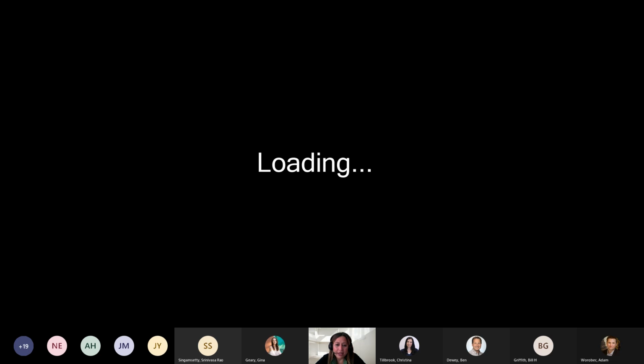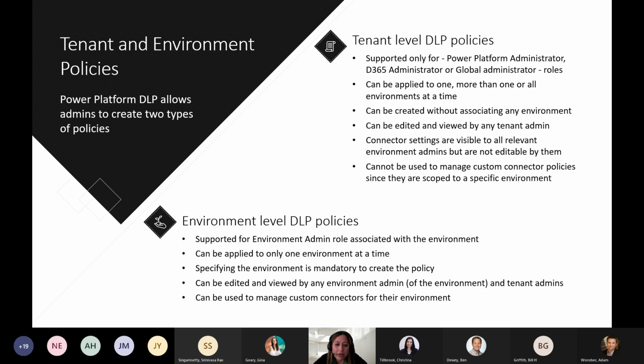From a DLP policy standpoint, we have a couple of different types of DLP policies. You can have a tenant level DLP policy, and you can also have an environment level DLP policy. A tenant level DLP policy is something that can only be done by a Power Platform admin. When you only have an environment admin role, you can create a DLP policy specifically for environments, just not across the tenant.